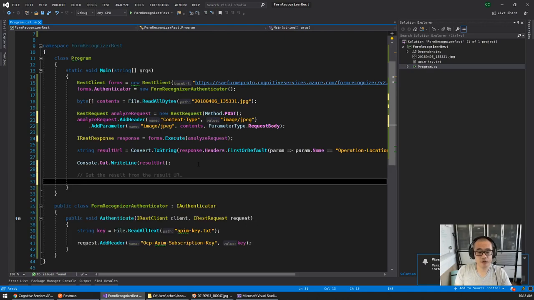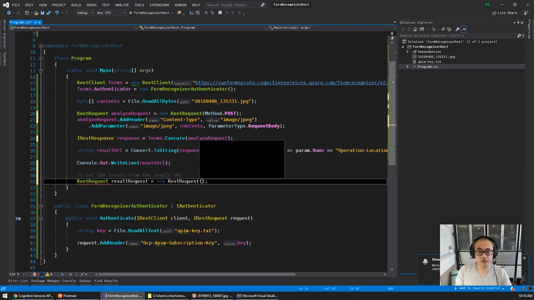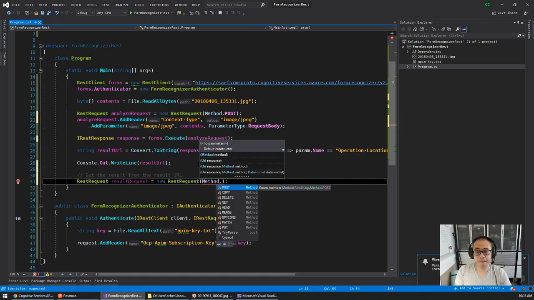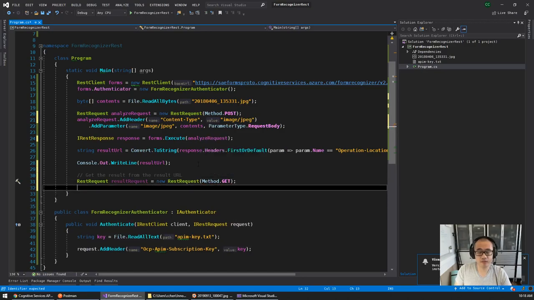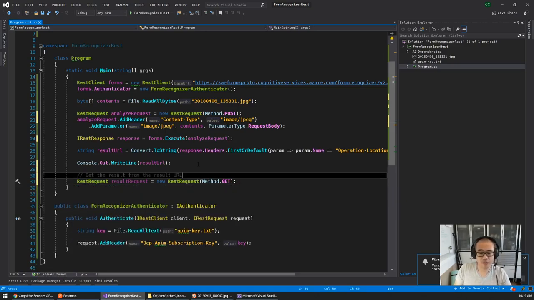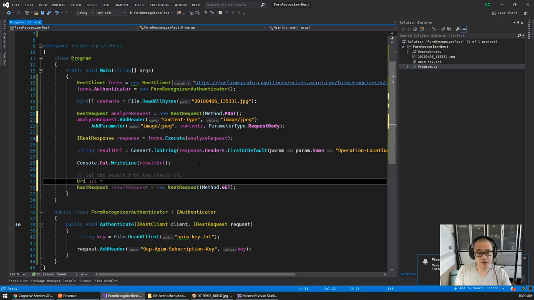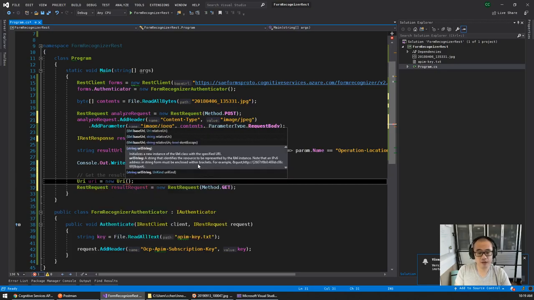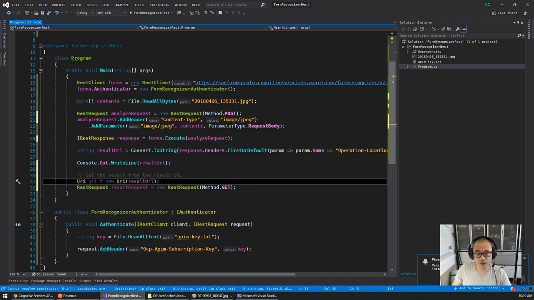Now we're going to get the result from the result URL, okay? So we're going to create another request. We're going to say rest request, result request equals new rest request and method dot get. And we will say request. So actually we can add the URL here, right? URI equals new URI and result URL. So now we can just put that here.